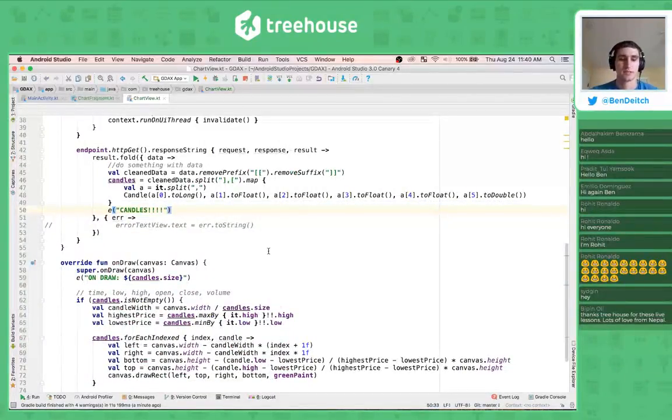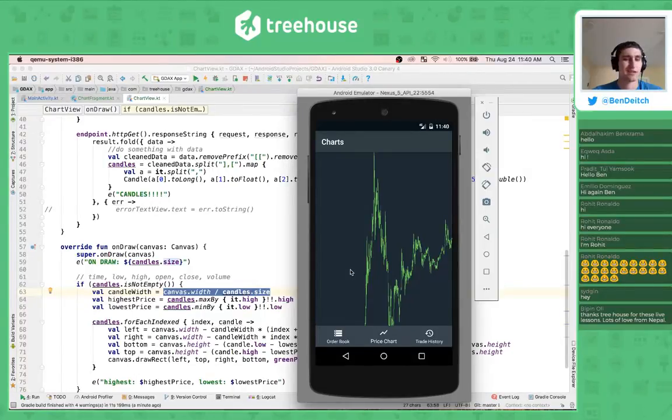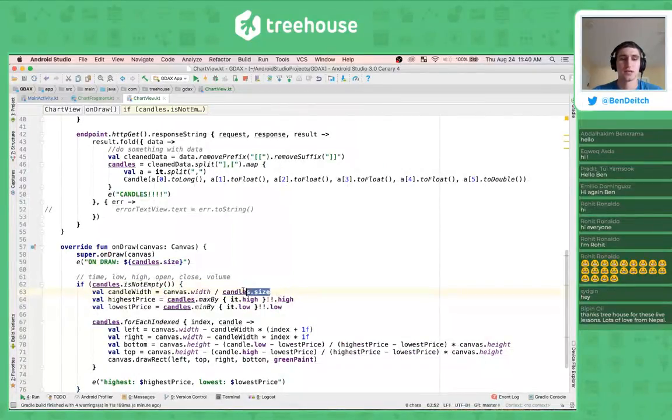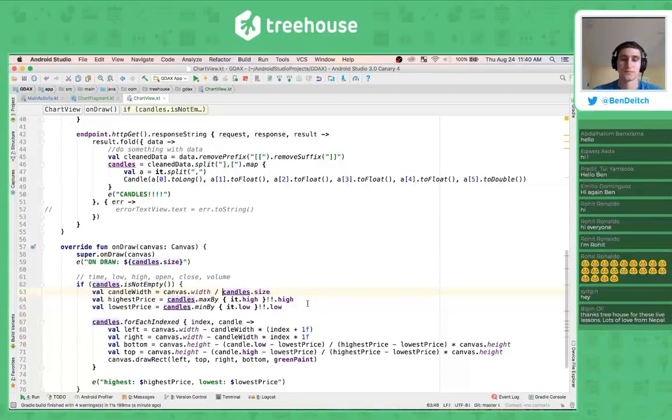What's happening here is that the width of our candle should match so that this fills up the screen, but it's not. And why it's not filling up the screen is because this is integer divided by integer, which is going to give us an integer. So canvas width divided by candle size is giving us an integer candle size, which is not quite what we want, because if it were a float, we'd take up the rest of the screen. So let's do size.toFloat.